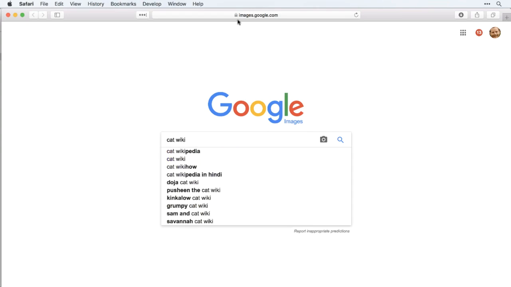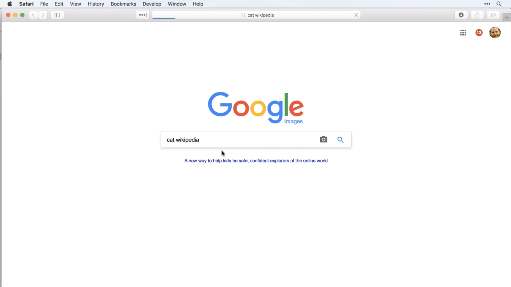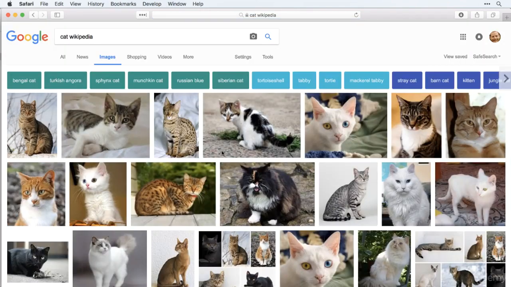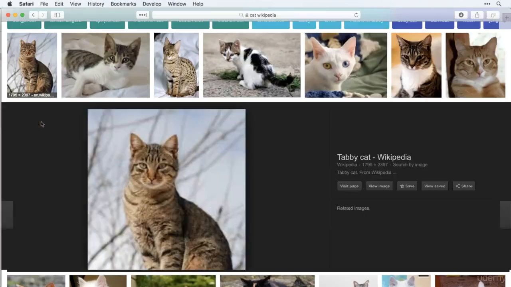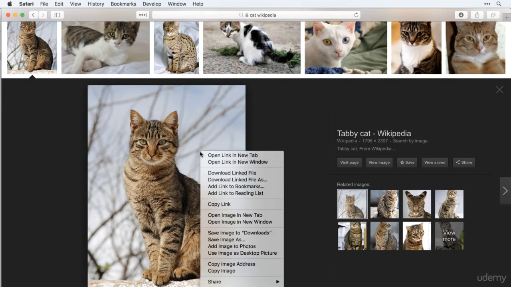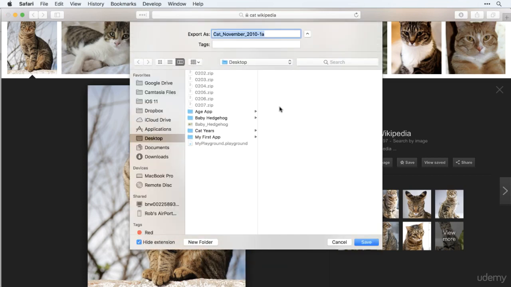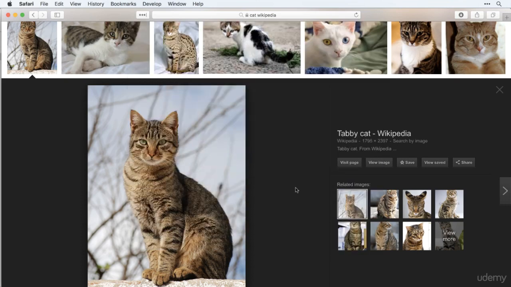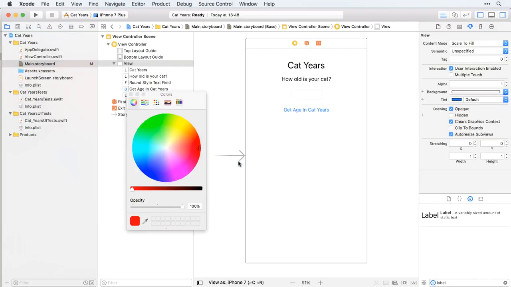So I'm on Google Images here, images.google.com. I'm going to search for cat on Wikipedia. Oh, that first one looks great. Okay, fantastic. And it's from Wikipedia, so I'm fairly safe to use it. So control click, save image as. I'll change the name to just cat. And then save it there. Then we'll head back over to Xcode.